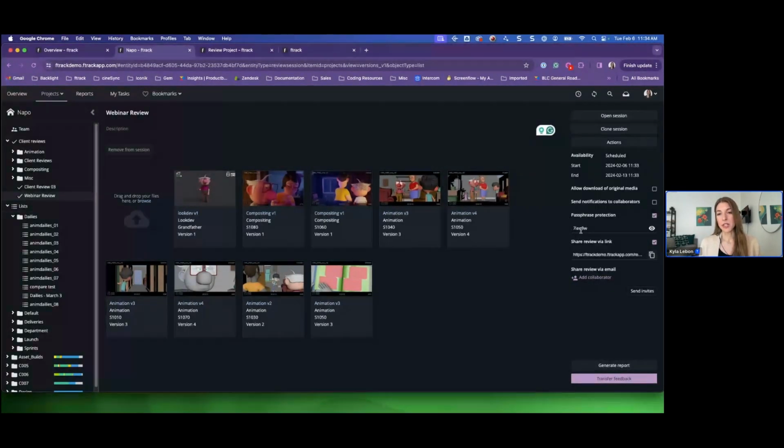So it will just randomly generate a string for you, but you can erase this and put in whatever you want your password to be. You can also send notifications, and you can allow people to download the original media. So this is going to be the reviewable file, so the videos, the images, that kind of thing, if that's something that people need to be able to do.